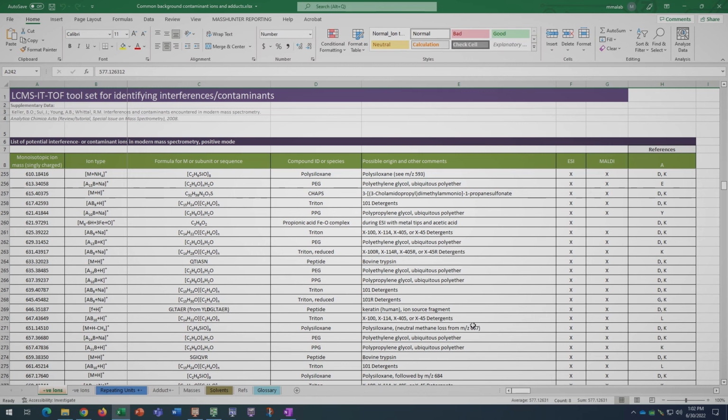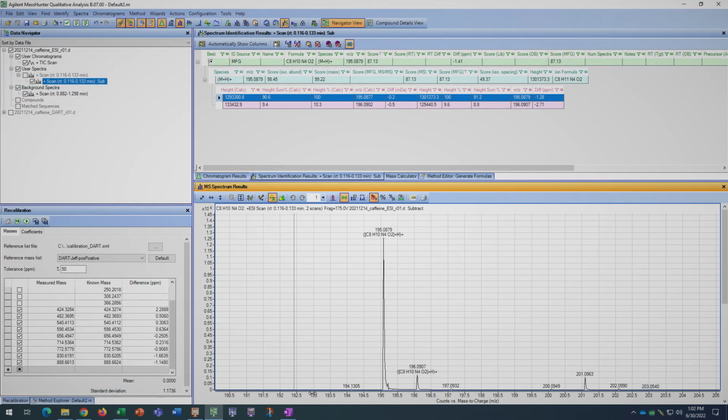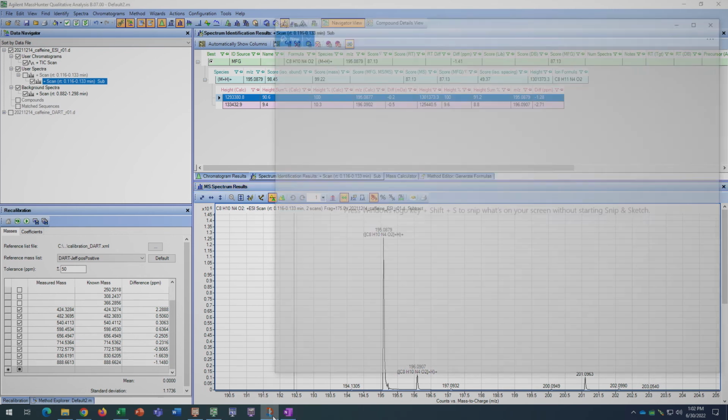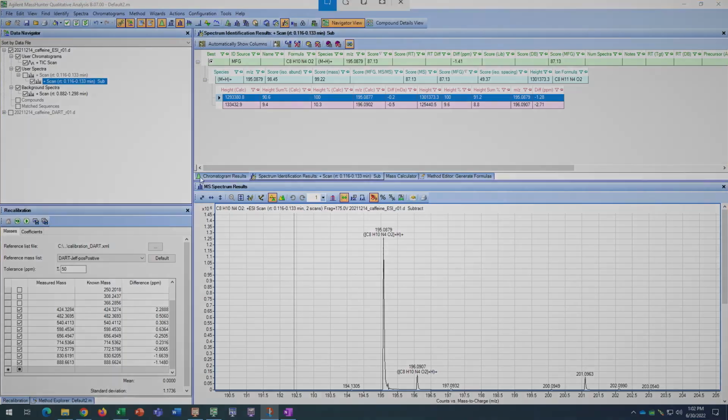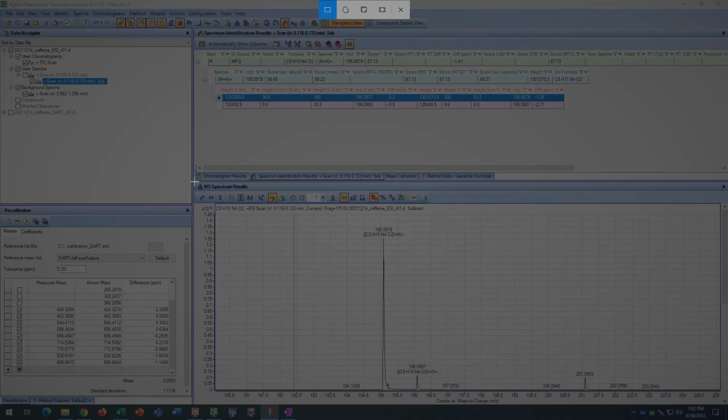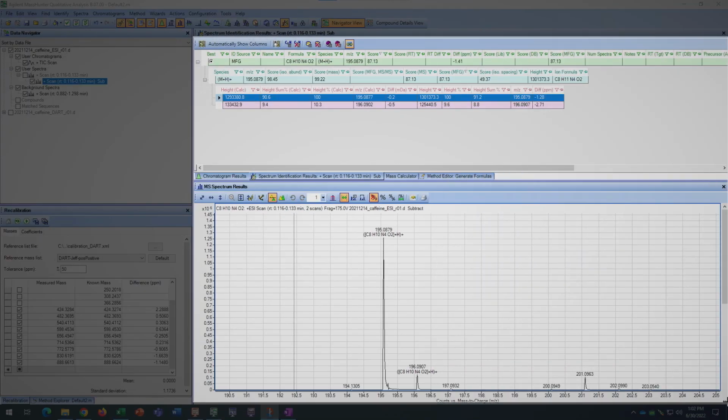Mass spectrometry is very sensitive to background contaminants, and often these types of chemicals will be observed in lieu of your analyte of interest because they are more efficient at ionizing even if they are in your sample in trace amounts. Once you have finished processing your data, it is now time to export it. You can use the Snipping Tool application to create a screen capture of your mass spectrum, chromatogram, mass calculator, and/or your generate formulas results.